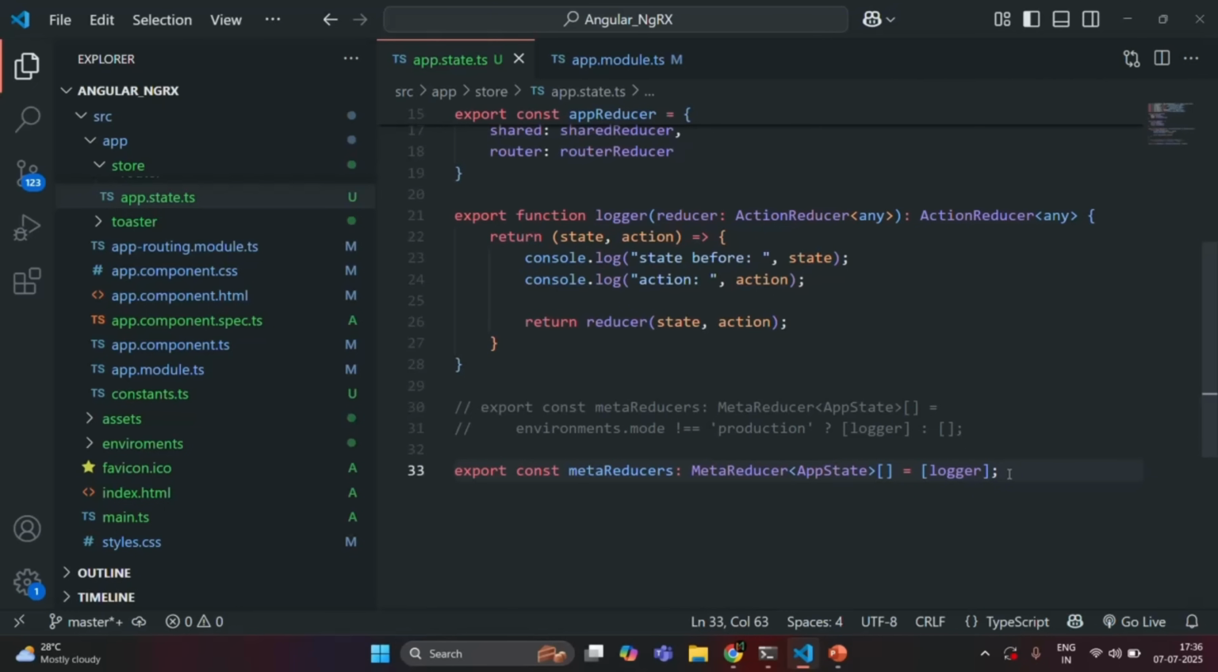All right, so this is all I wanted to cover in this lecture. For now, I'm simply going to remove this logger from here because I don't want to execute this logger meta reducer for each action. So I have just removed it from there. But I hope now you understand how you can create a meta reducer and add it to this meta reducer array.